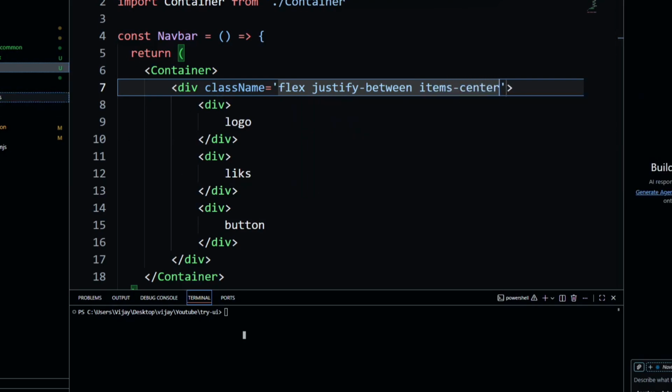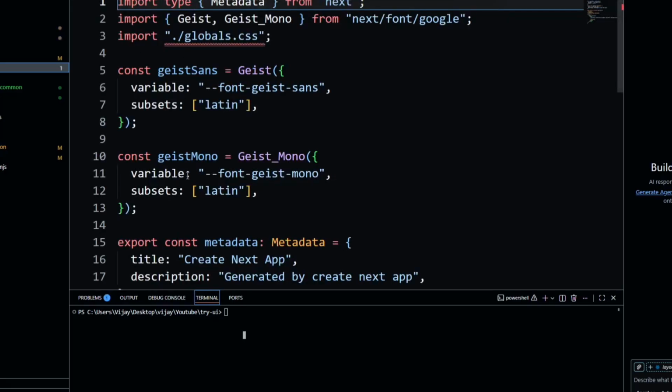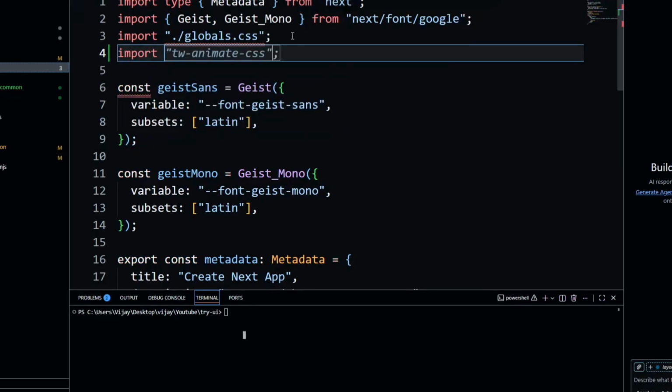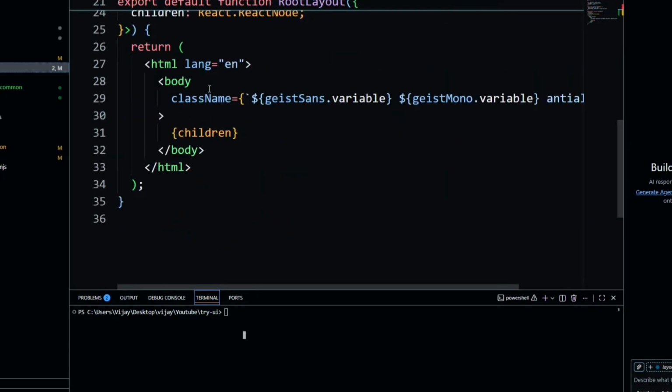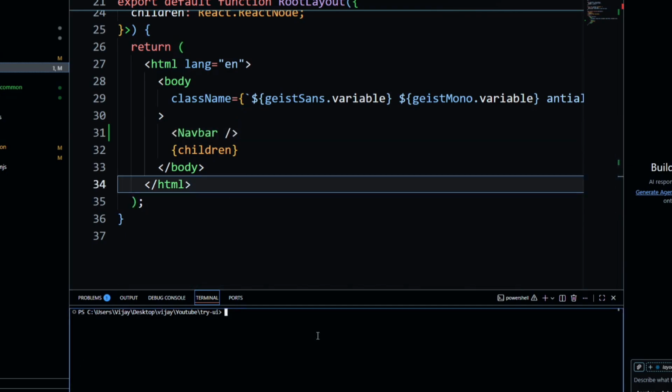So let's import this in the app. Okay, let's go to layout. Inside the app, we are going to layout. Then here we are going to use it. Let's import navbar. Then I am going to use it here, before the children. I am going to use navbar. Yep, it is perfect. Now let's run the server. npm run dev.